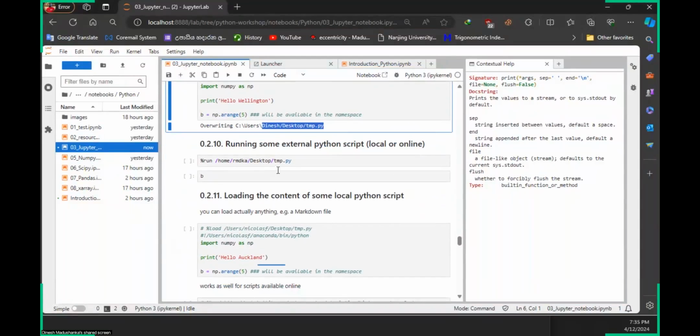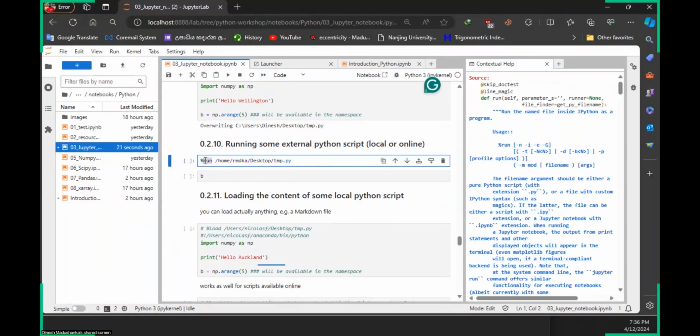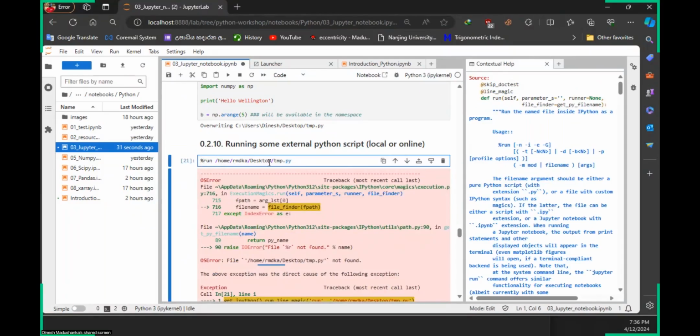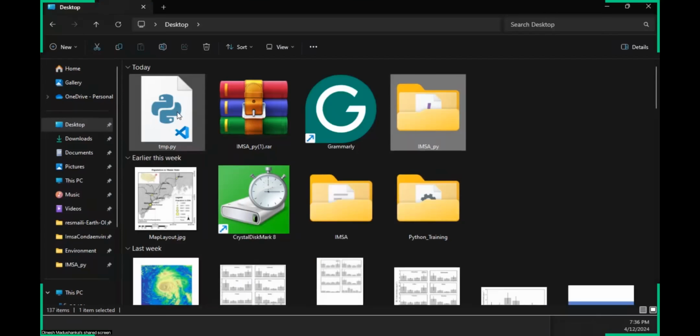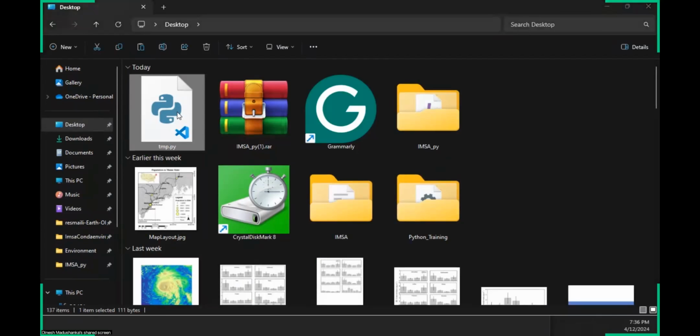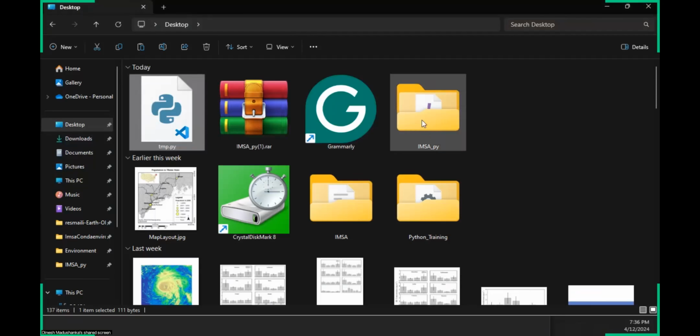So if you need to run the script, you can type here your location, and then you can give py. Then it will run that command. Here, this command is not working. It's because if you are using Linux, you have to type run. If you are using Windows, you don't need to type run. You just simply can give this percentage mark and tmp. So let me copy this one. Instead of going into that location, I can simply copy this file into my same folder where these files are located.